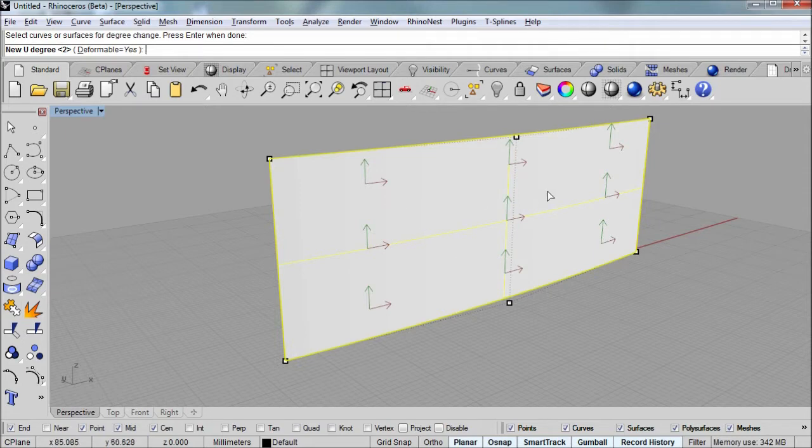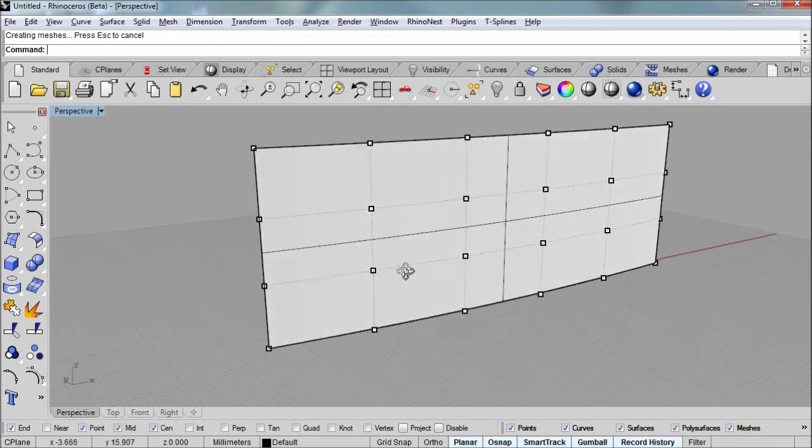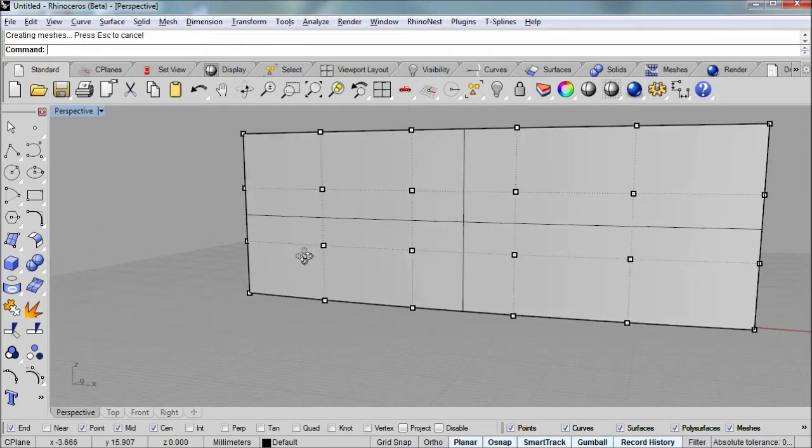In the U direction, it currently has a degree of 2, as shown in the command line. I'm going to change that to degree 5, which will give me 6 points in the U direction. And in the V direction, the green arrow direction here, I'll change it to 3, and that'll give me 4 points. And you can see the resulting geometry there.